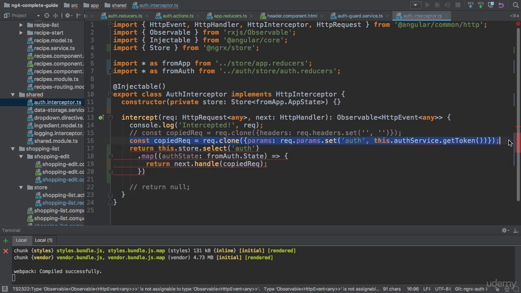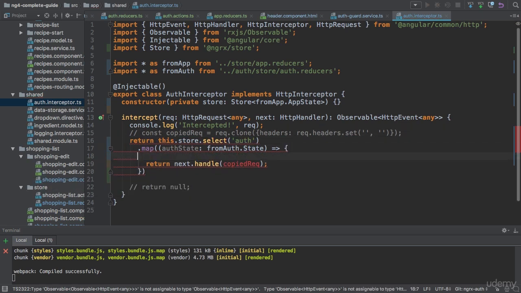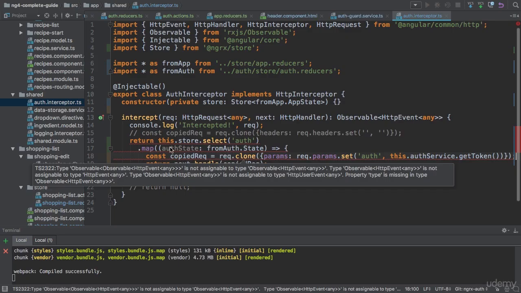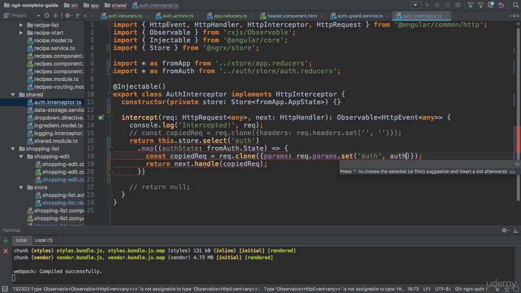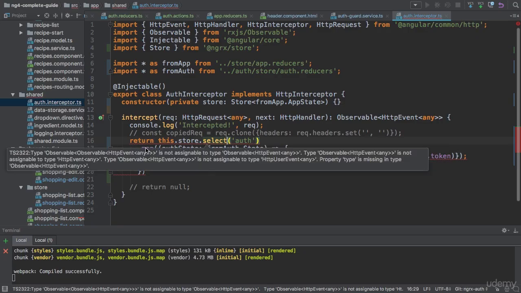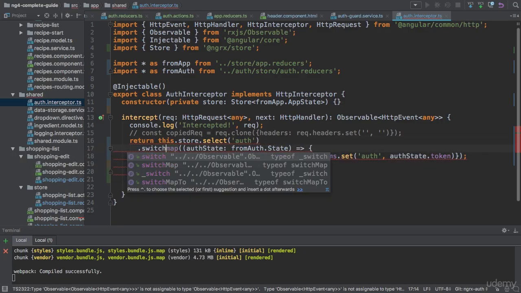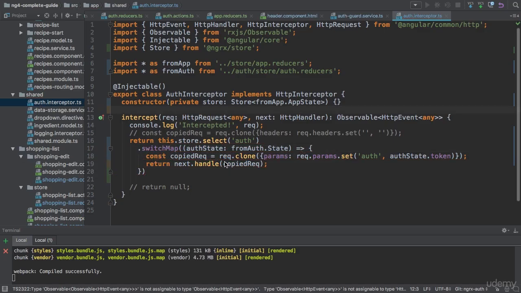The copied request now can get created in the map function, because there we will have access to the auth state. We get it at this point of time. So here I can now simply select authState.token. I have to turn map to switchMap though, because otherwise it will return an observable and wrap it into a new observable. By using switchMap, it won't wrap the return value in a new observable, but instead simply use the return value, which already is an observable. So that's why we use switchMap.